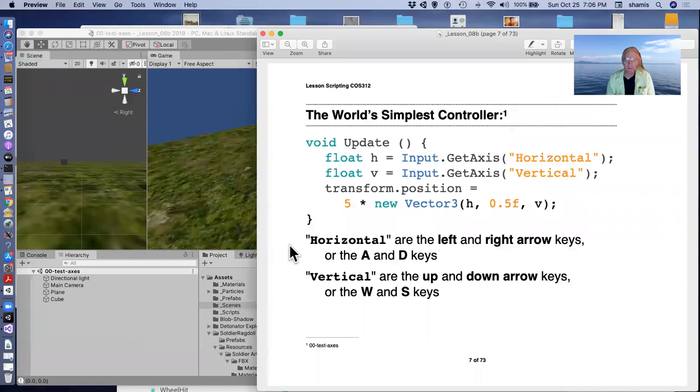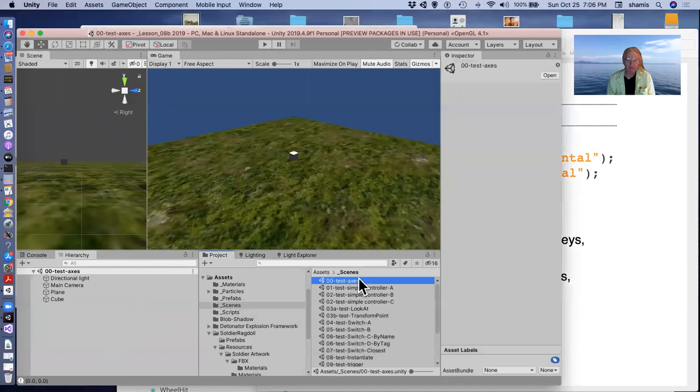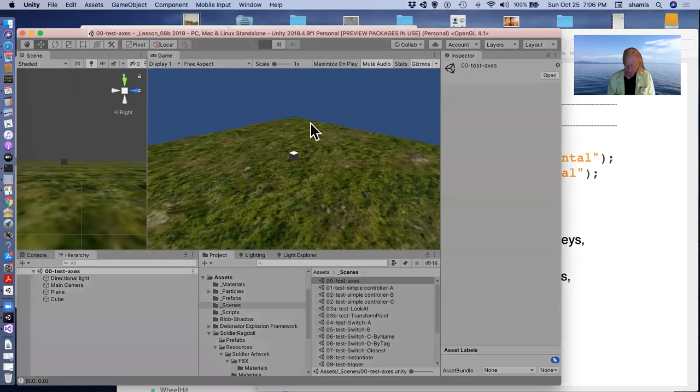So let's look at this little program here. Again, pressing one or the other of the arrow keys. The other thing about axes is you can press two at the same time. So here I'm getting movement along the diagonals as I press two arrow keys at the same time.